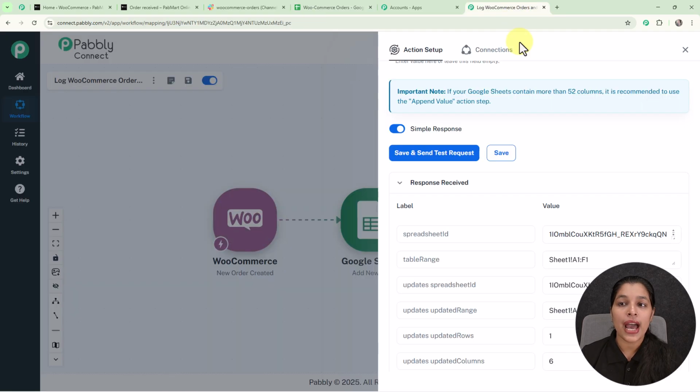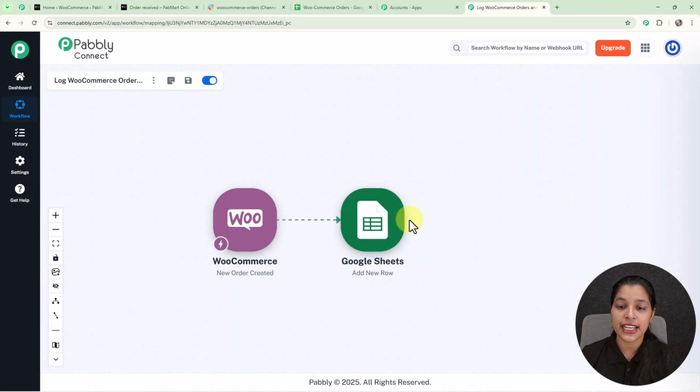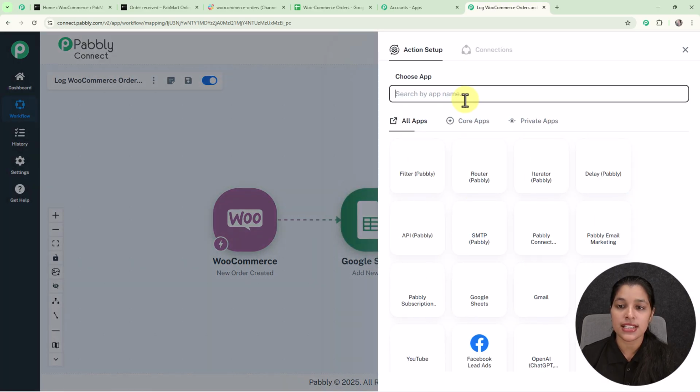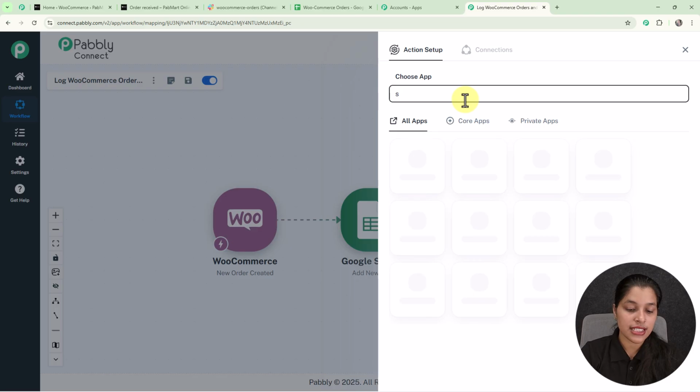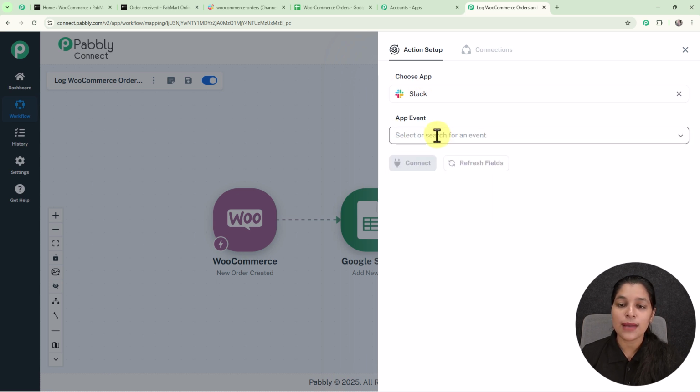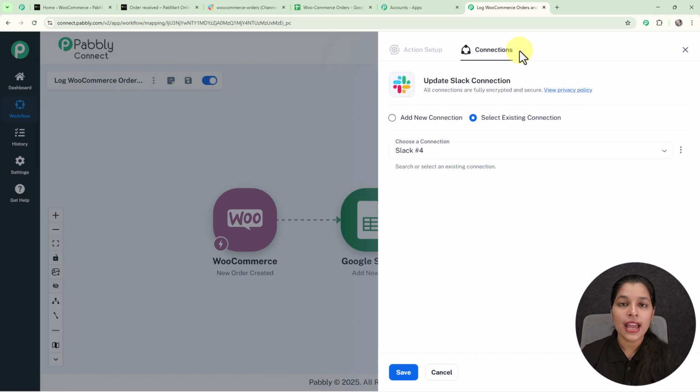Now I am going to add my second action step, that is for notifying the team in Slack. So for that again you have to click over this add new action step button, and here I am going to search for Slack, as I am going to send a channel message over Slack to notify my team, and here you can see I am getting this app. So I am going to select it, and afterwards I am going to select my app event as send channel message. Now again we have to click over this connect button for building the connection, and here we have landed on the connection page of Slack.